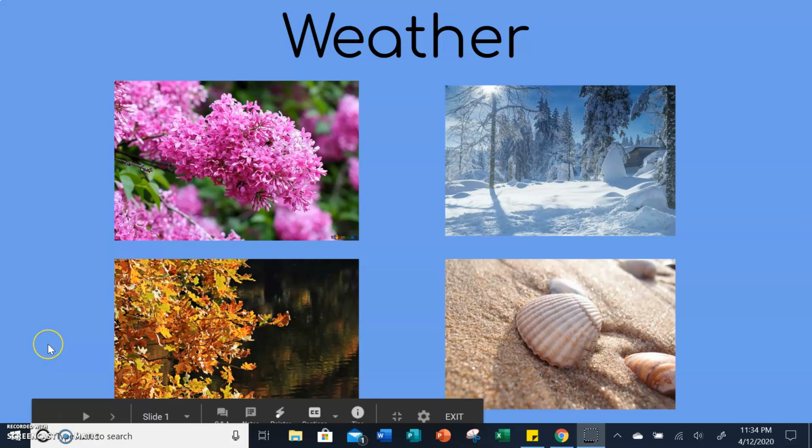Before you got out of school, you were working on weather. So we want to start there again, and some of this may be information that you've already learned, but we want to make sure that you understand everything that's going on with a quick review.